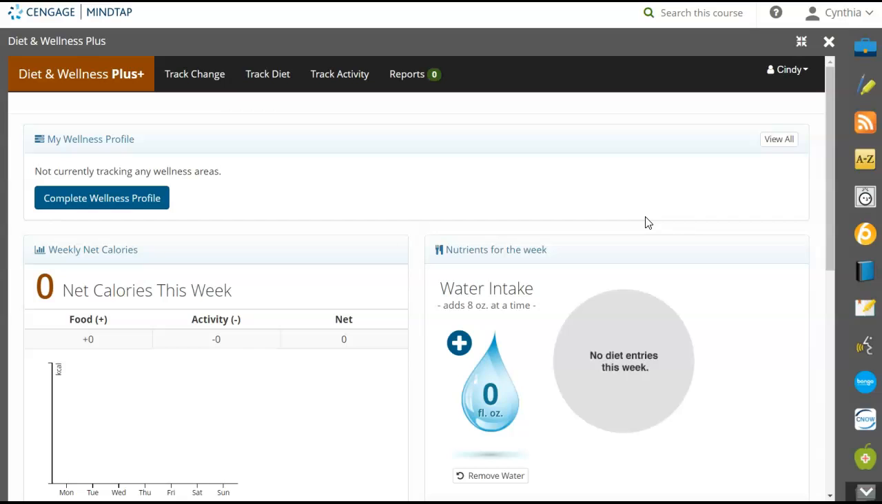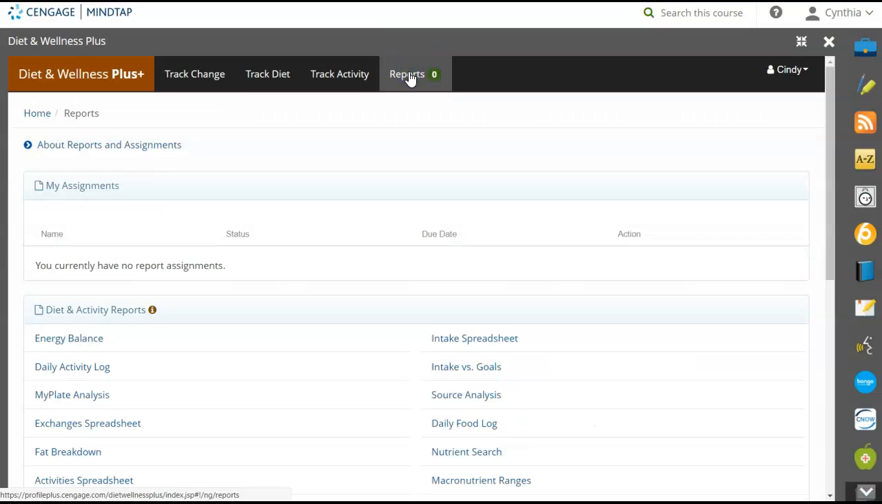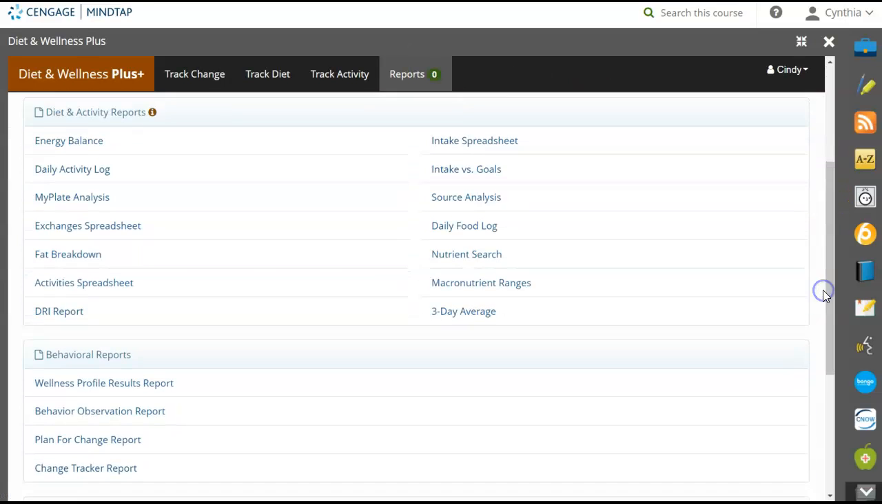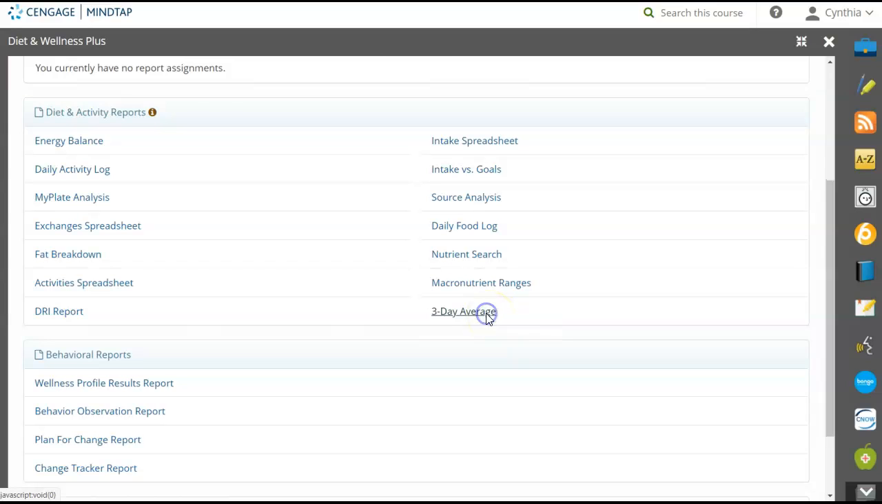To generate any report, all you do is go up here to the menu in the black bar and you click on the word Reports. You will see a green circle with some number in it. Ignore that. Click on the word Reports. And if your screen doesn't show everything, you can always scroll down. The 3-day average report is going to be the last one on the right-hand column, right here. So you're going to click on that the same way you would click on any of the other reports.